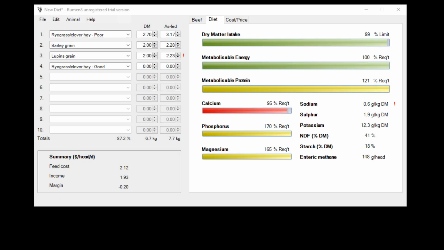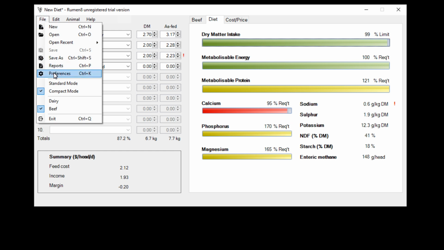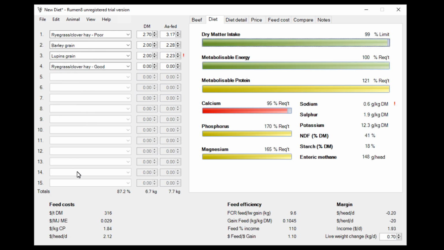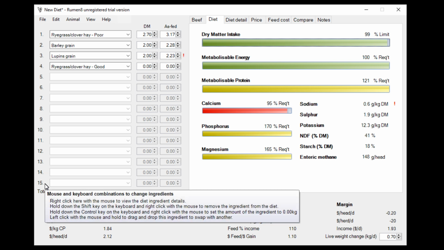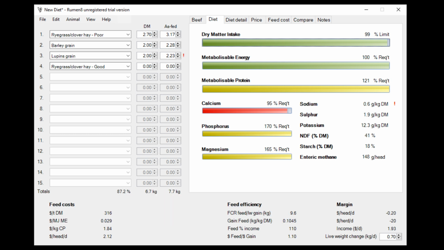Once you become familiar with using Rumen8 in compact mode, we encourage you to switch to Rumen8 in standard mode. In standard mode, you can load up to 15 ingredients per diet. You can also create feed mixes, for example, grain mixes or TMR mixes or mineral mixes.